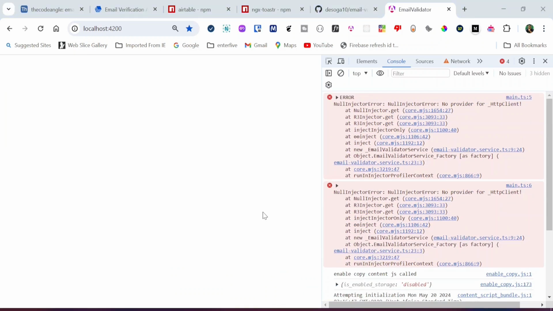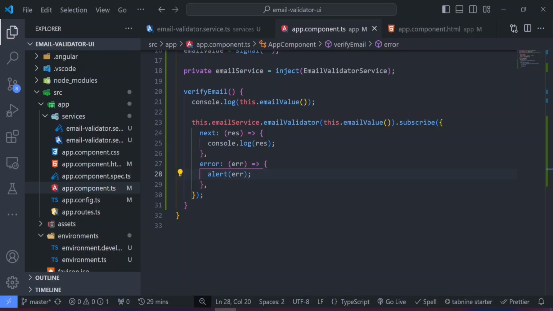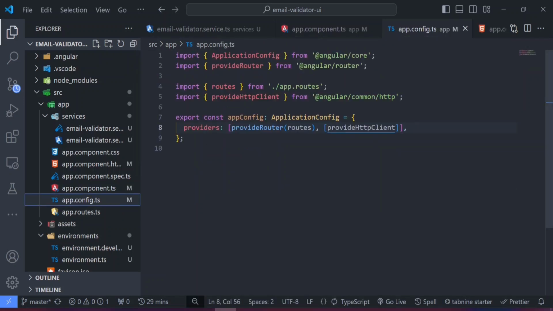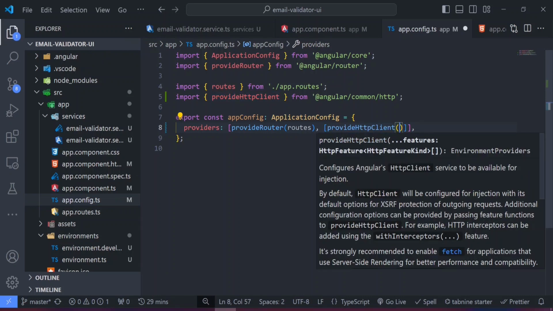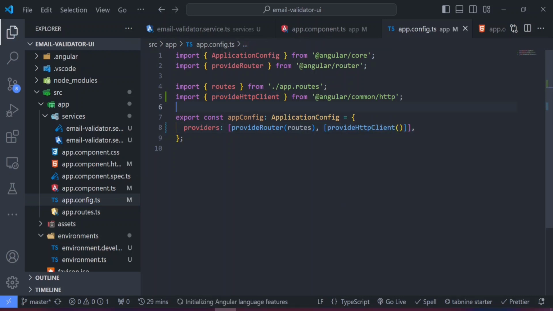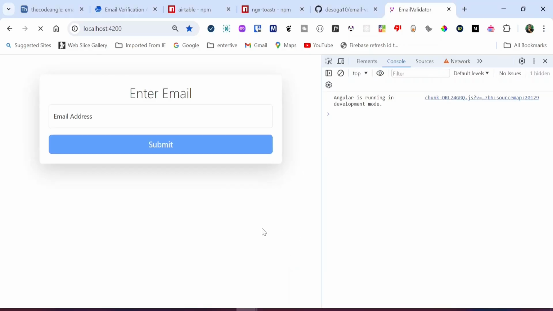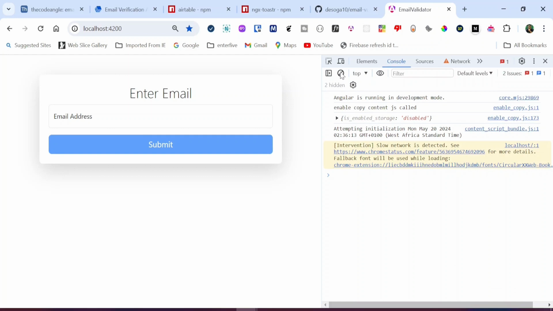And it seems we have an error as seen in the console, a null injector error. I think this error has to do with the HTTP client, from experience. So what I'm going to do is head straight to our app config. I believe we've already configured the HTTP client, but yes, I can see we didn't add the parentheses at the end of the provideHttpClient. Without this, we are going to have that error. So with that added and with the page refreshed, you can see the error is gone.